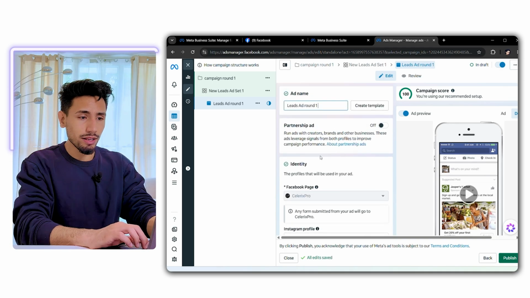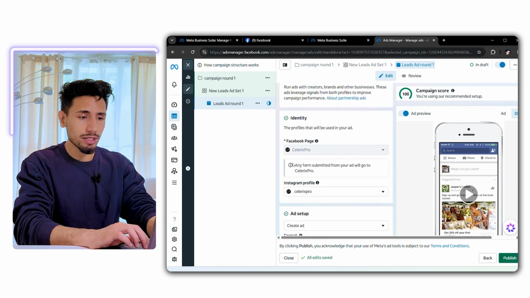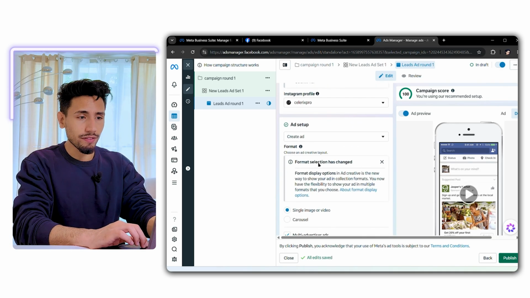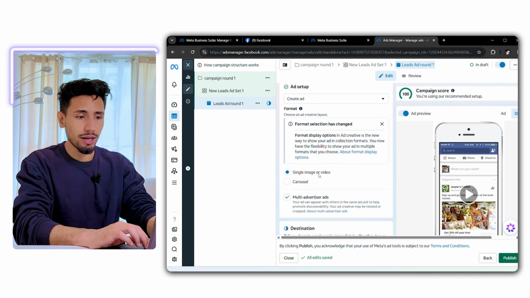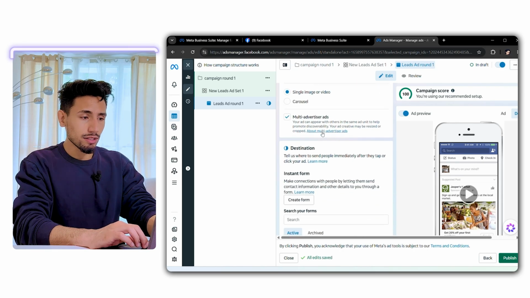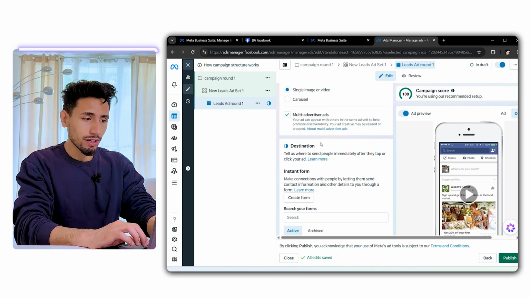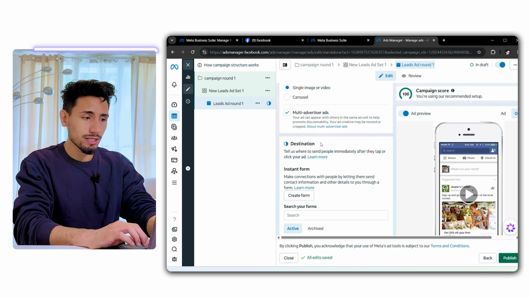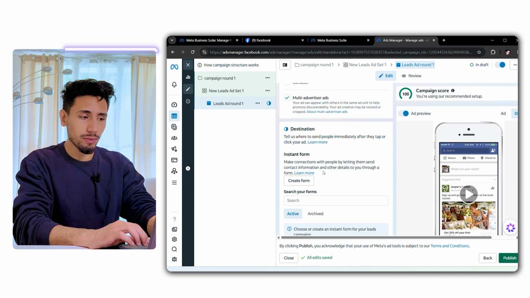Next, we have the identity. We have to link our Facebook page, Instagram page. And next we have ad setup, which is going to be either image or video, or we can choose carousel. I would go with video or image. The destination differs based on the objective of the campaign that you selected initially. We selected leads, and here it shows an instant form. But if it was awareness, it would have been a different CTA.